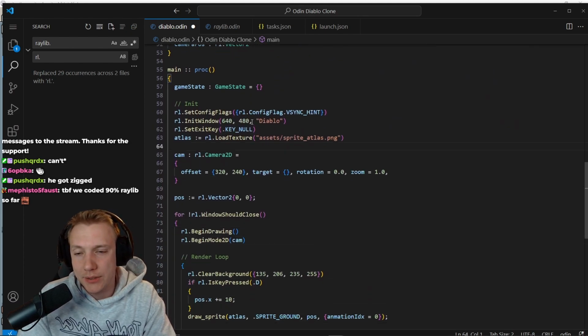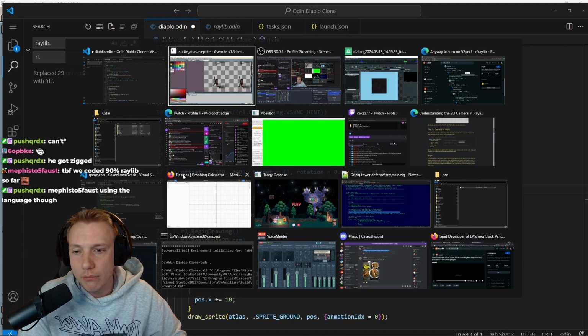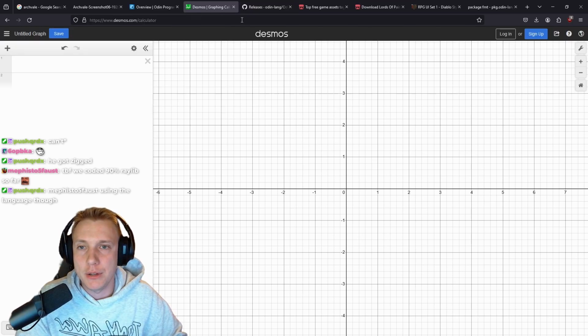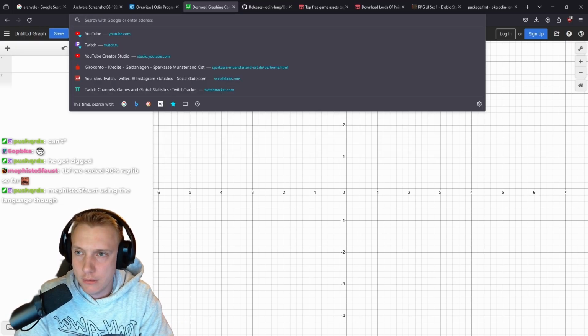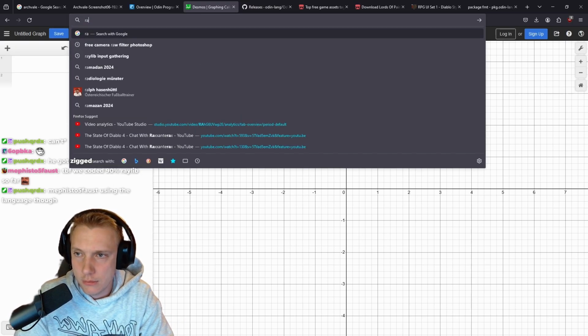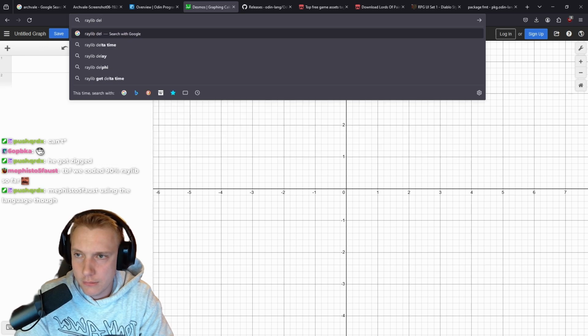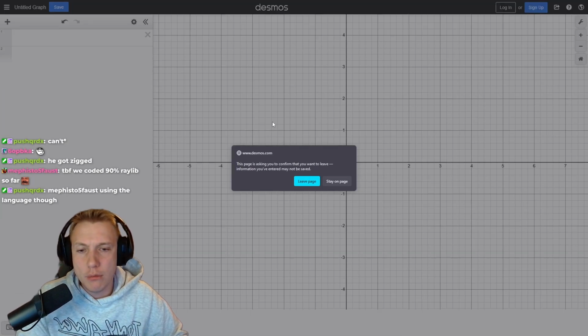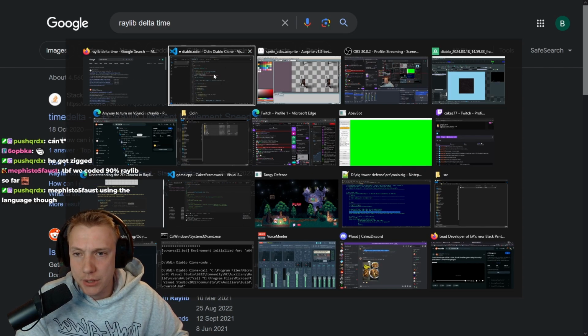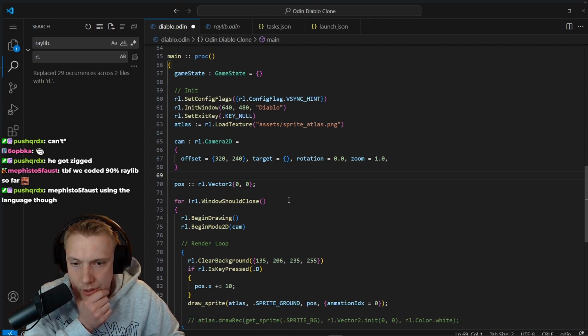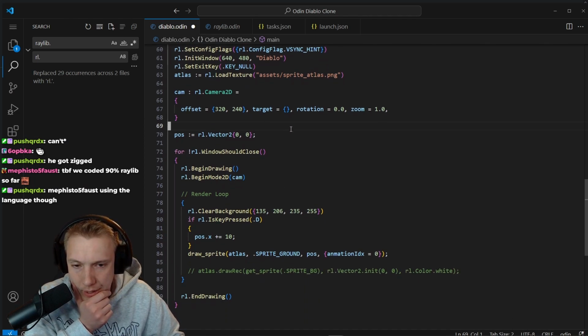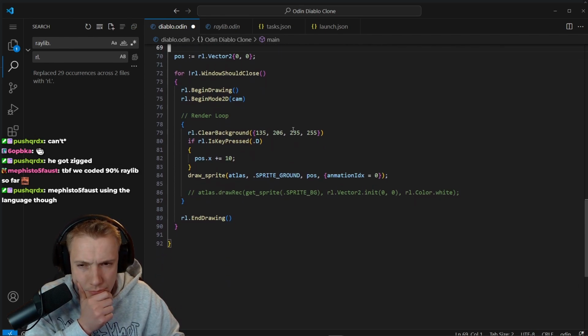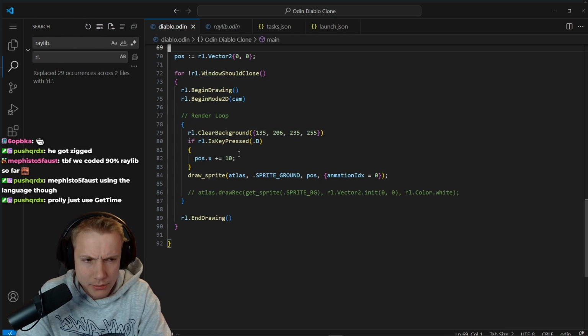So, how do we get delta time? Is there a way to get delta time in Raylib? By the way, how did we fix the stuff moving to the left and the other stuff moving to the right? How did we fix that? Did we actually fix this? Do we fix this?